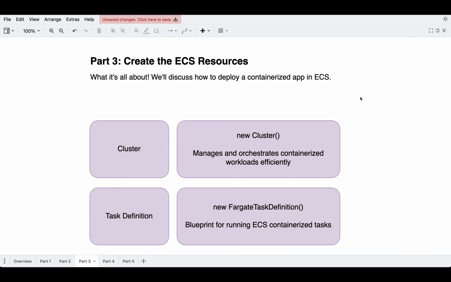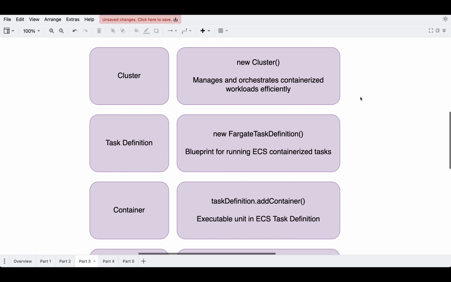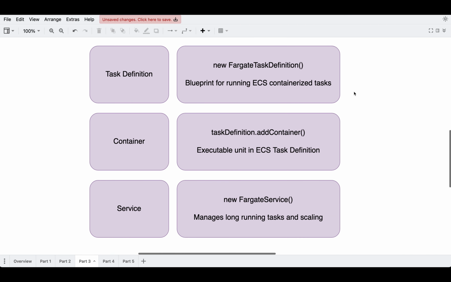First, we'll create an ECS cluster. This cluster will serve as the orchestrator for our containerized workloads. It acts as the foundation where tasks and services are deployed. We'll use the cluster construct from the AWS CDK to set this up. Next, we'll define a Fargate task definition using the Fargate task definition construct.